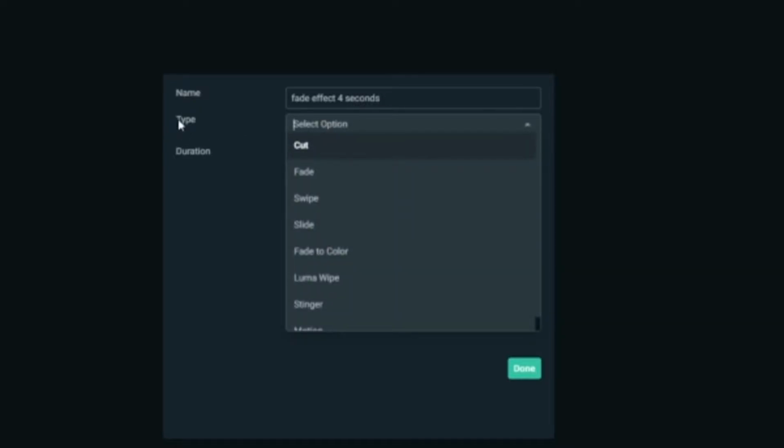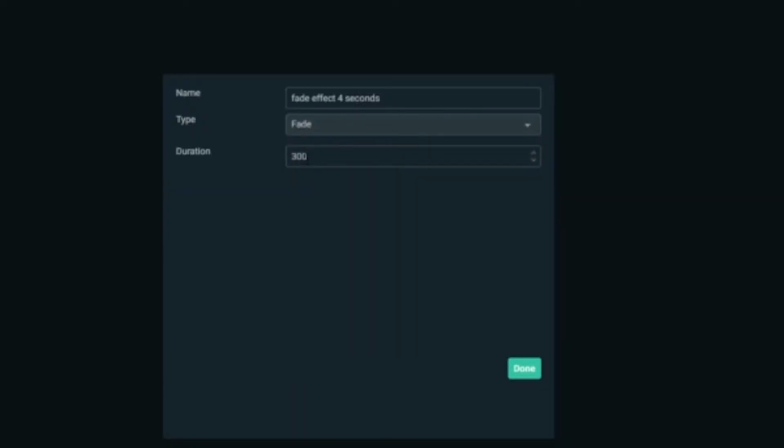As you can see here, we have a type, so we can select a certain transition that we want. There's a bunch here. What we're going to do is use the fade transition. And with the duration, we're going to change that to 4,000 milliseconds. That'll equal 4 seconds. That just means it'll take 4 seconds to fade from one scene to the next scene. So we're going to click done over there.